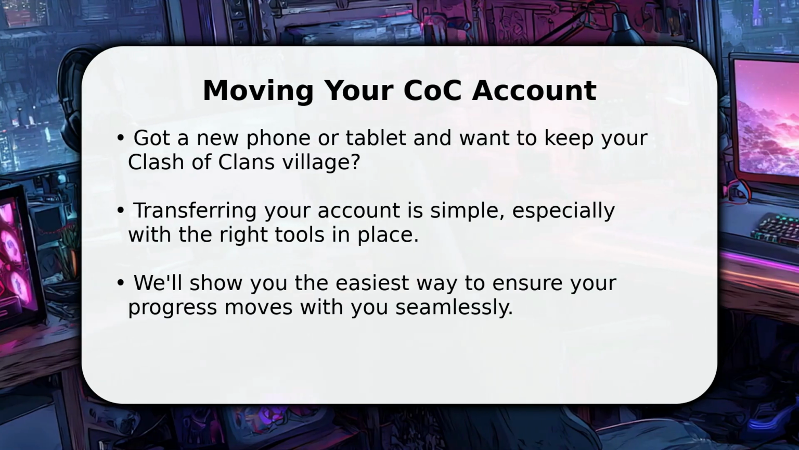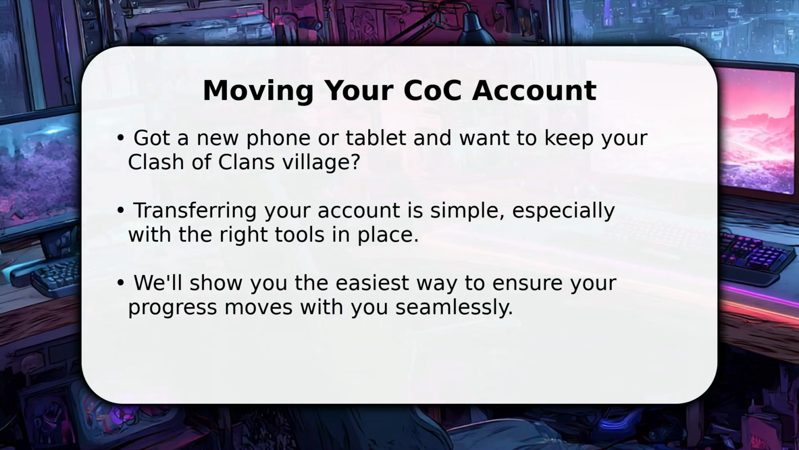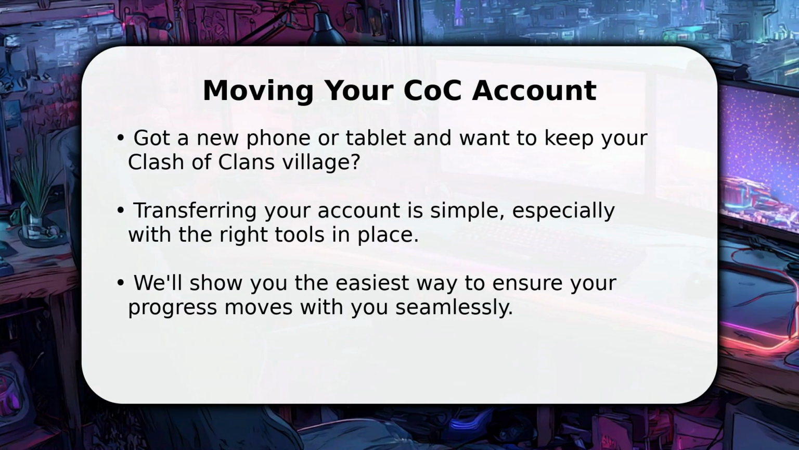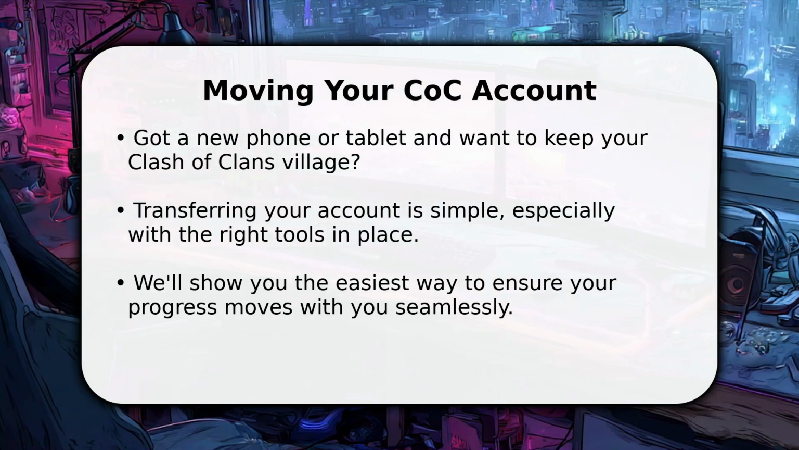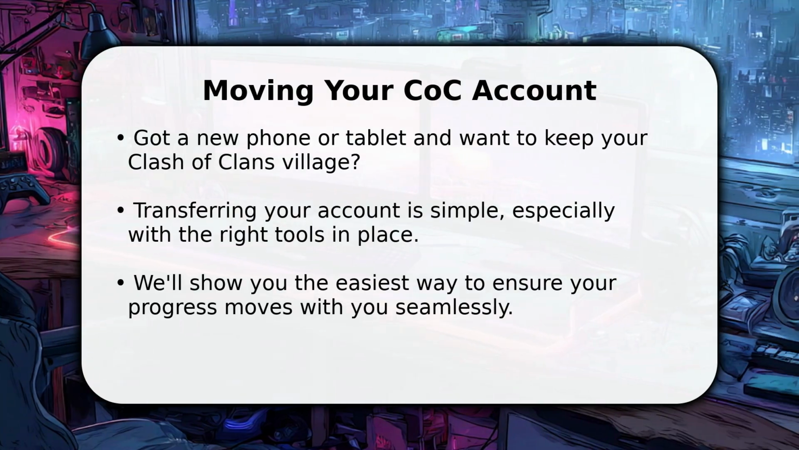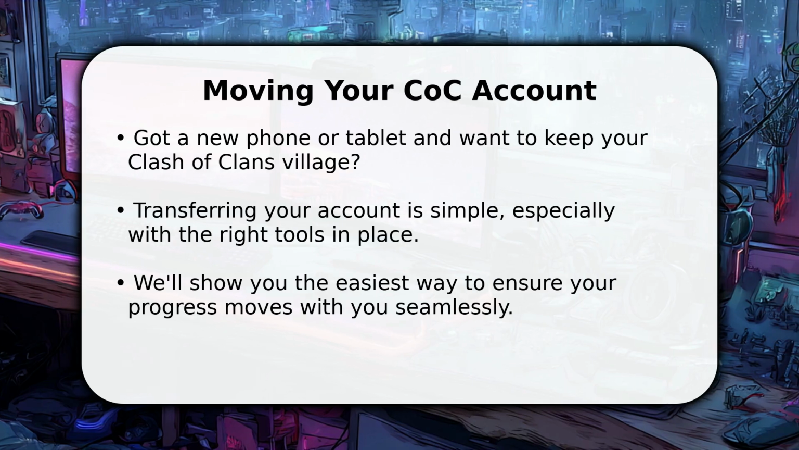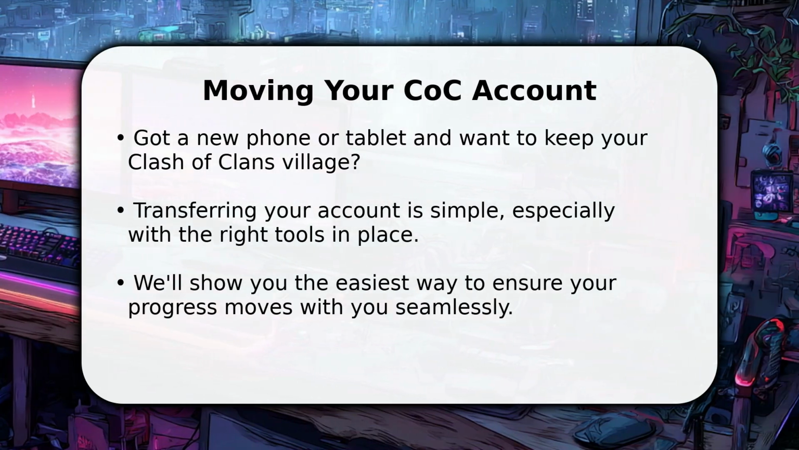Enjoy the video. It's exciting to get a new phone or tablet, but what about your amazing Clash of Clans village? Don't worry, moving your progress to a new device is actually quite straightforward. You don't want to lose all that hard work you've put in. We'll walk you through the simplest method, ensuring all your hard-earned gems, gold, and troops are right where you left them, ready for more battles and upgrades on your new screen.